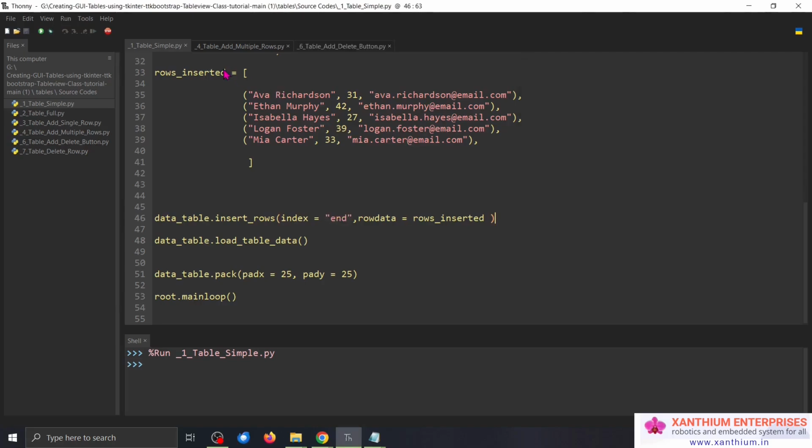Now we have inserted the rows at the beginning. You can also insert the same rows at the end of the table. By changing index equal to 0, you can change it to index equal to end, and then it will be inserted at the end of the table. I will run this code and you can see that.